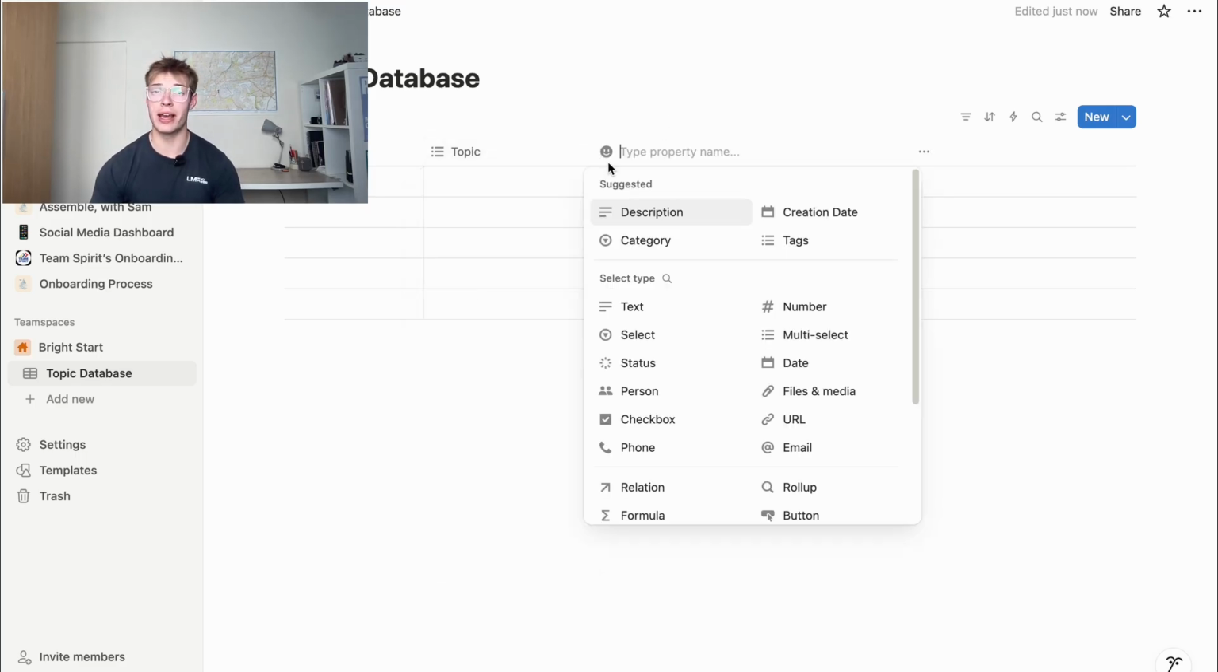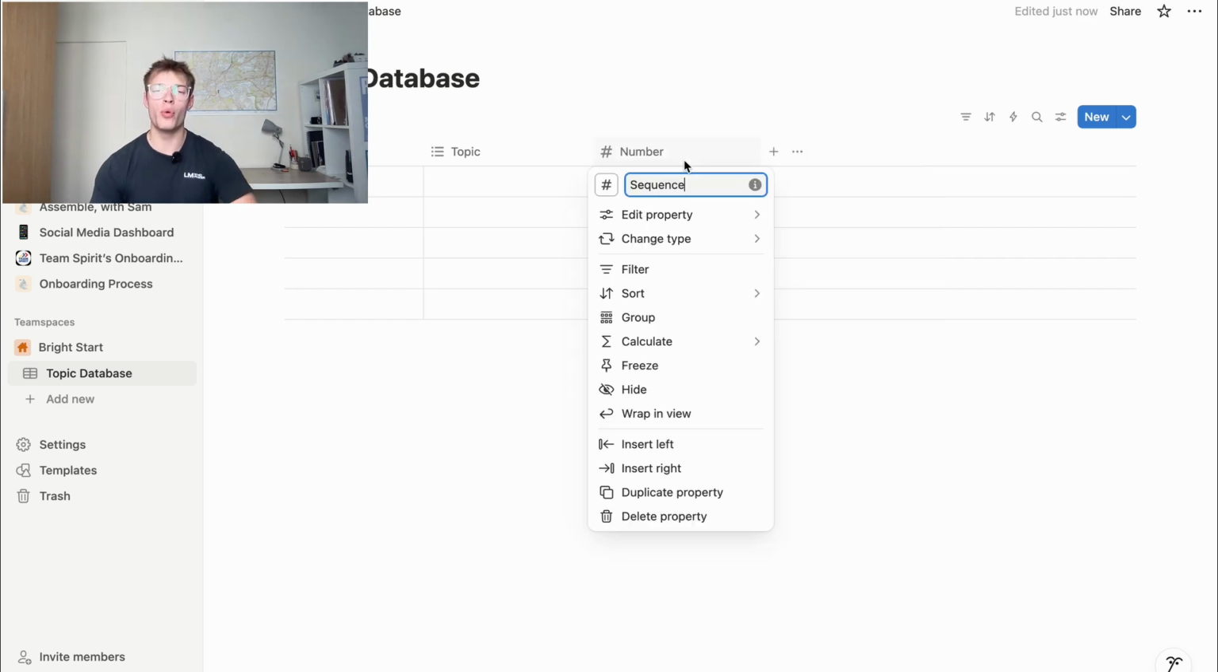So it's going to be topic. The next one we need is sequence. All we mean by the sequence is the order in which each training topic is done. So for Bright Start, we're going to have some health and safety stuff, some safeguarding. These are all going to be in different topics, and those are going to be trained first and second, and then company values, things like that, they're going to go later on. So sequence is the next one.